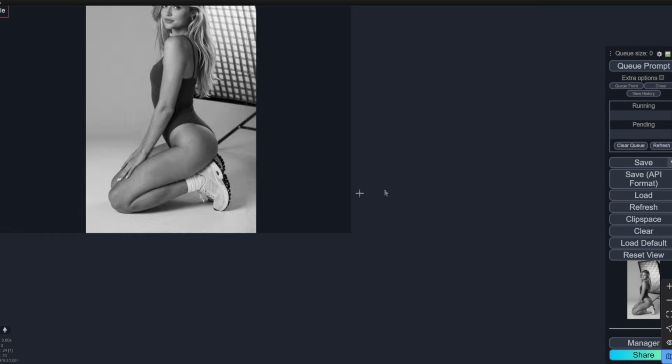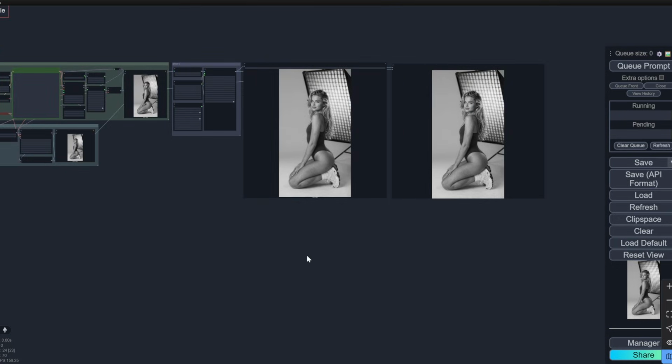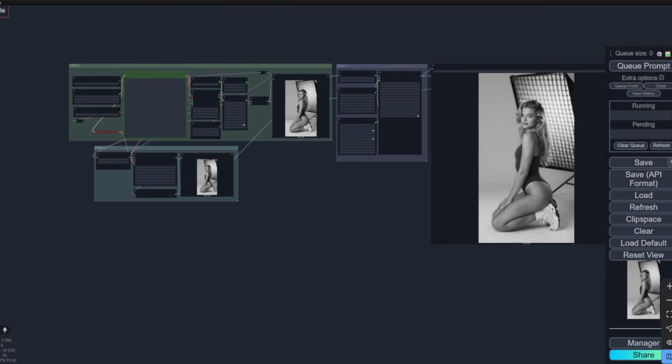So that's it. And this takes very less time, even when you have lower VRAM. I am running this on 8GB of VRAM. It is pretty amazing in that.